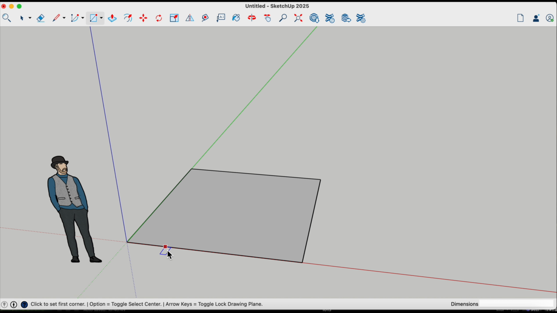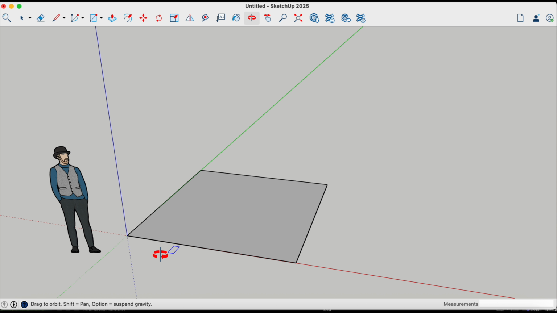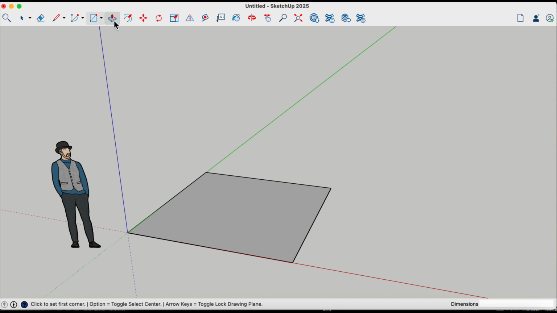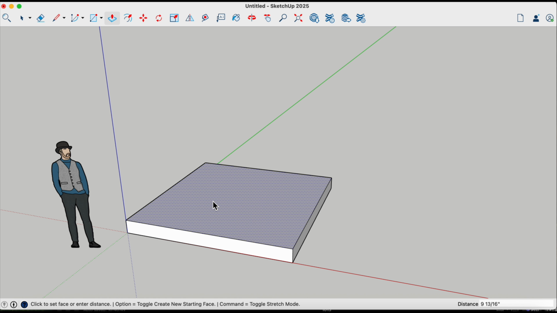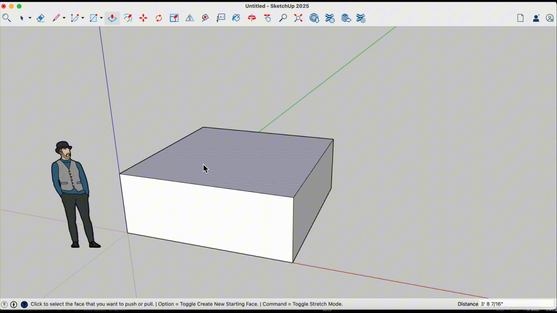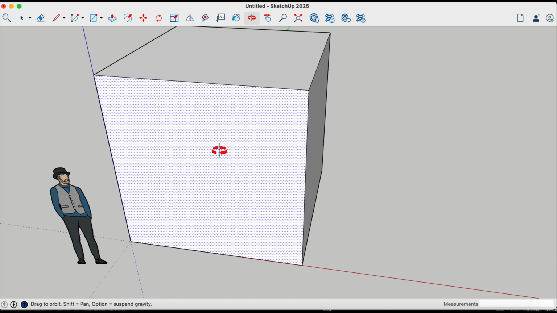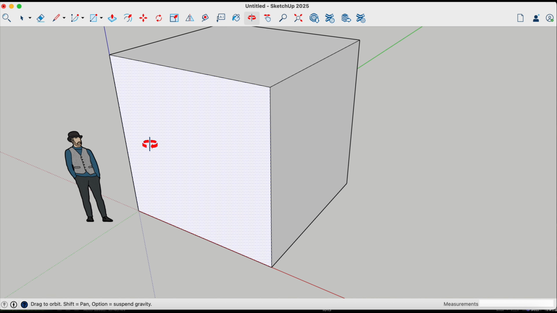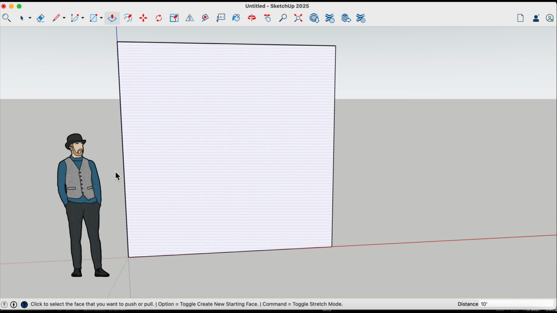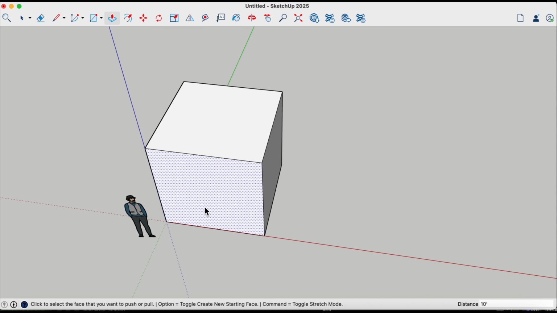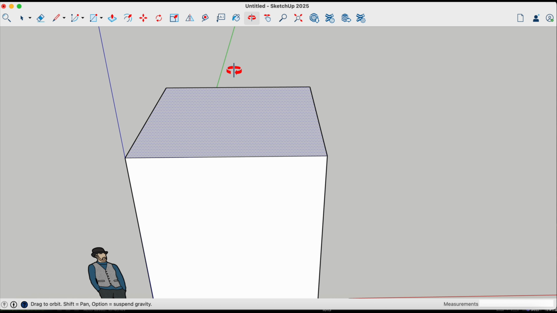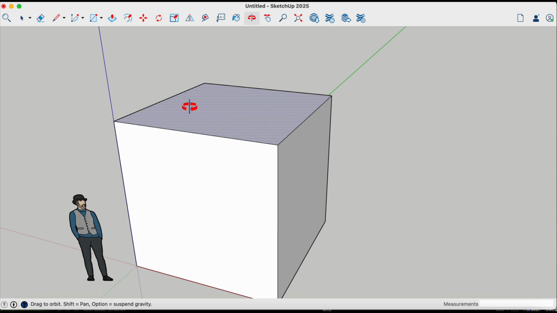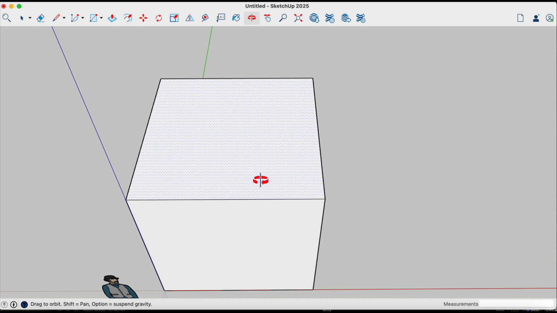Now, to make this 2D object 3D, we're going to use our push-pull tool up on our top bar here. And we can simply pull it up. I'm going to also do this to exact dimensions where I can type 10 feet. So here we have our box. That's human scale. What we can do now is we're going to obviously create a 3D shed or house, a little structure.